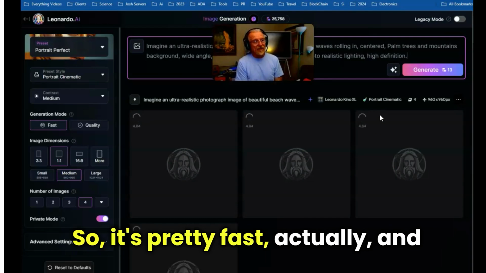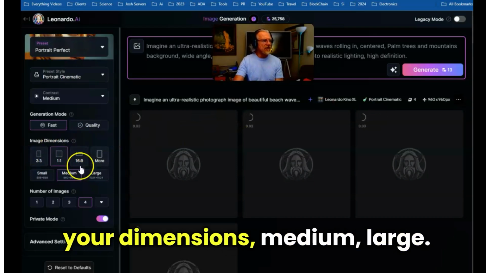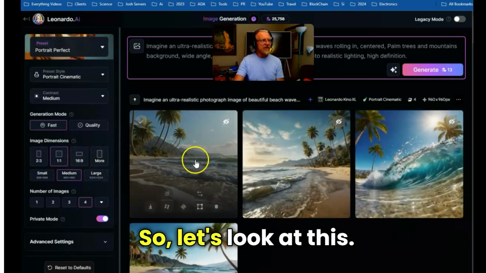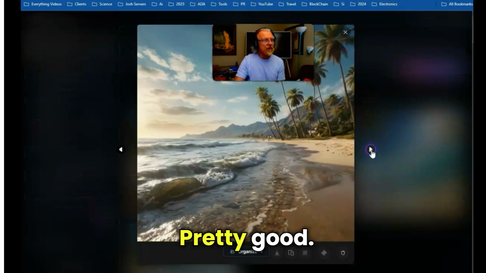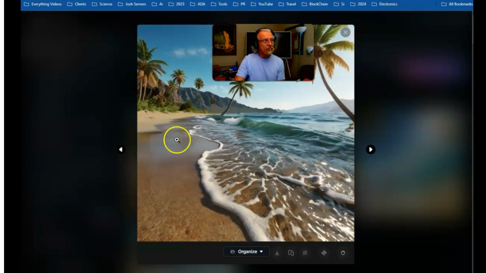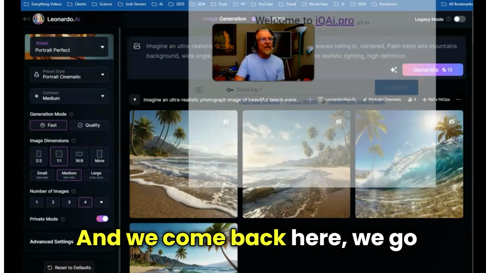So it's pretty fast, actually. And the same goes for Midjourney. You can change your dimensions, medium, large. I usually go 16:9 because you can chop them up. So let's look at this. Okay, not too bad. Pretty good. That looks kind of crazy. And again, we're golden. And we come back here.